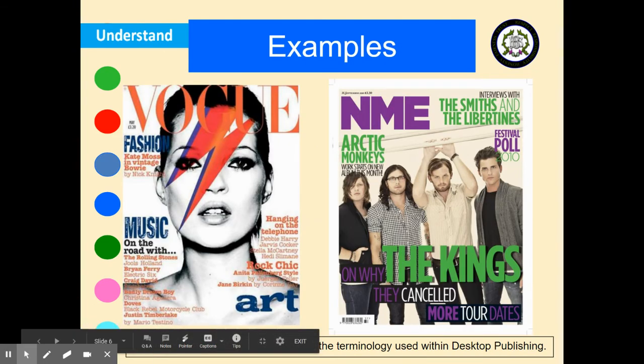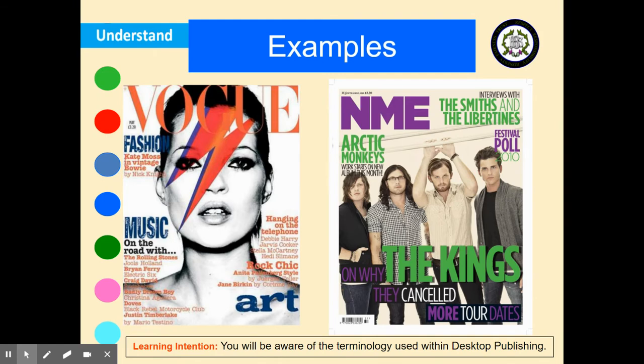So now we're going to look at some examples. Vogue is a clothing brand magazine, and it tends to look at famous models. They tend to have famous models on the front of it. It could also look at different things throughout the magazine, music or whatever, but it tends to be with fashion. Vogue, a fashion magazine. NME stands for New Music Entertainment, and it's to do with different bands, new music that is available or out at that time. So Vogue, fashion; NME, music.